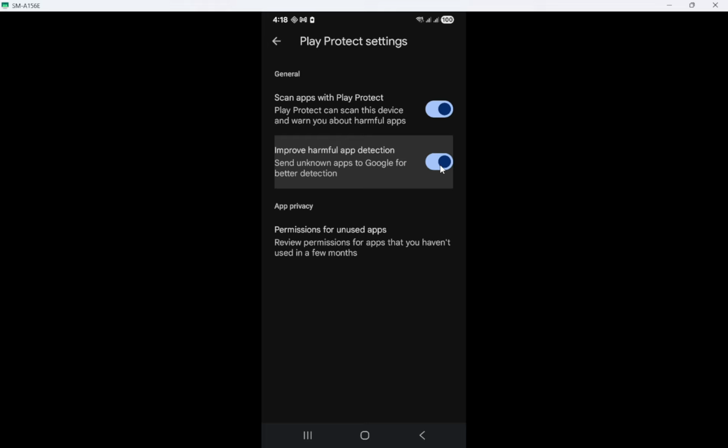You'll also see an option called Improve Harmful App Detection. Turning this on is optional, but helpful. It allows Play Protect to get better at spotting threats by sharing information about unknown apps with Google, which can improve detection across the Android ecosystem.